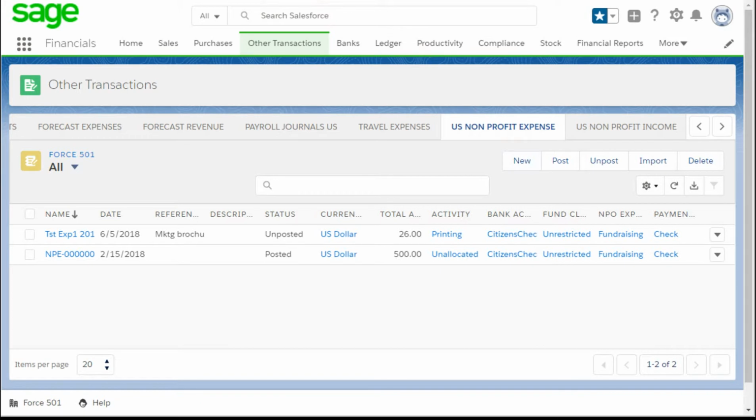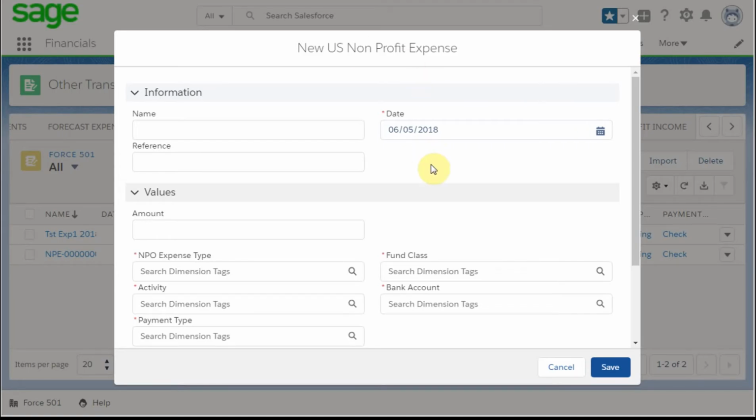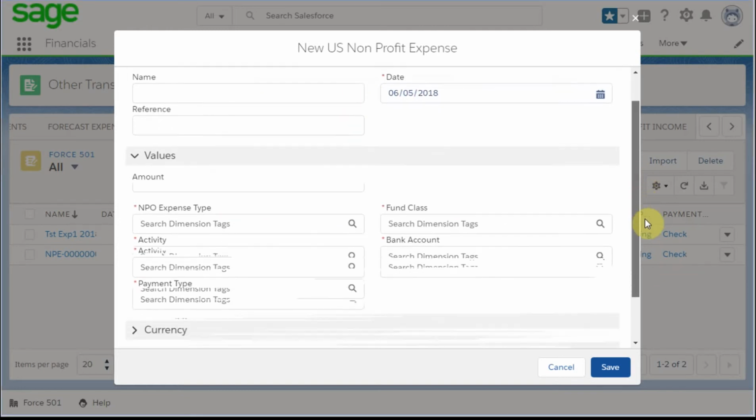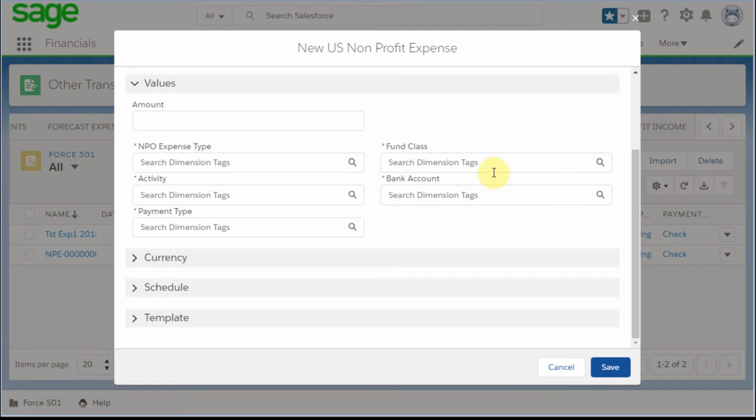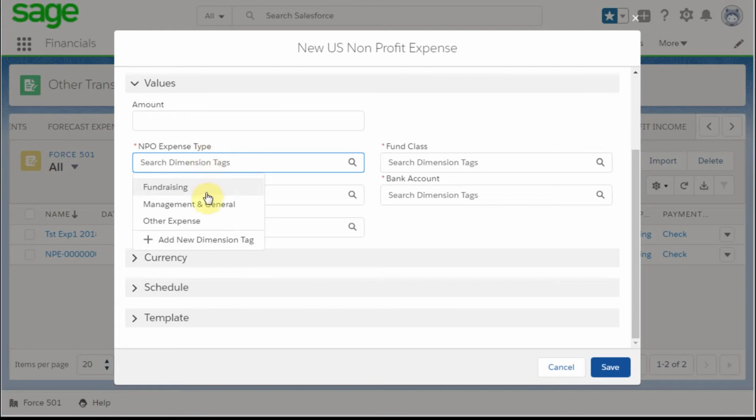If we go out to New, what we see is this screen, which allows us to fill in name, reference, the date of the transaction, and the amount. And then some of the benefit of what Sage brings is this idea of dimension tags. What we've done is we've tracked in here the expense type categories that we want to track. We could talk fundraising or general management, or whatever else we would like in terms of those expense types, depending on your organization.